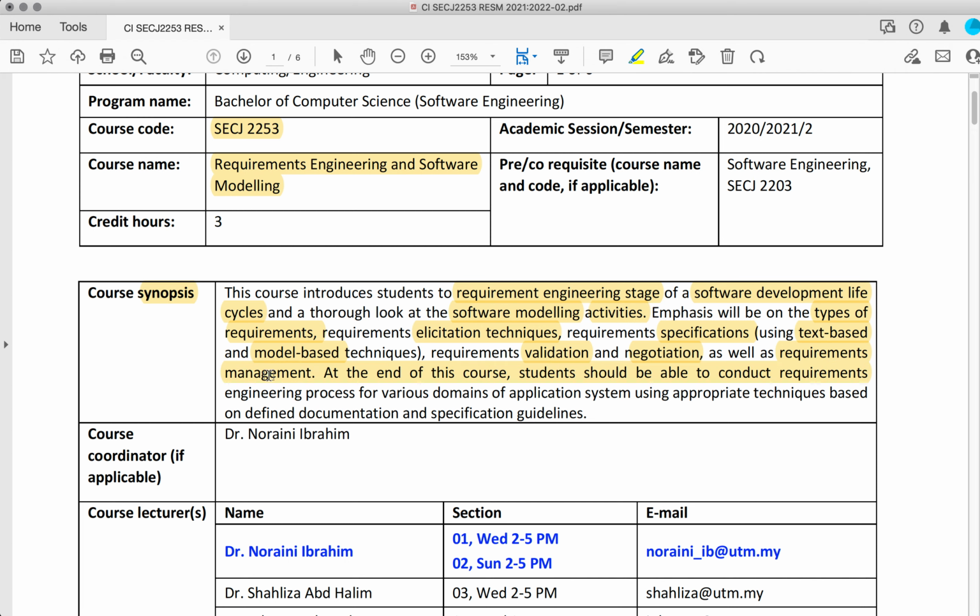Okay, so this management activity will involve prioritization, giving extra attributes, whether the requirements have high, low, or medium priority, and you do versioning, and so on. So those are the four main activities in the requirements engineering process: eliciting, specifying, validating, negotiating, and also managing. It is hoped that at the end of this course, you students are able to conduct the requirements engineering process, just now, the four main activities.